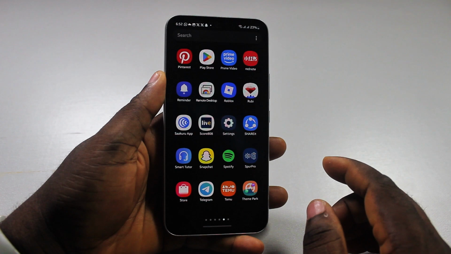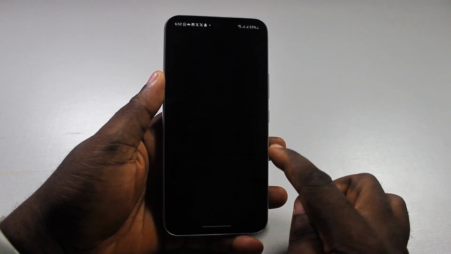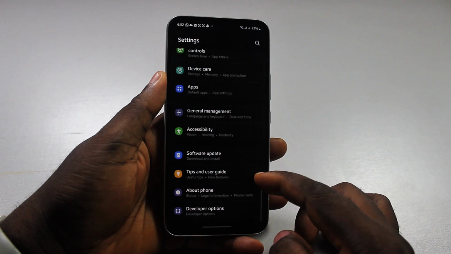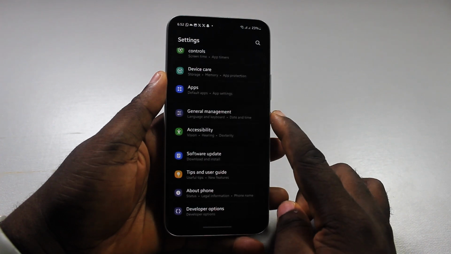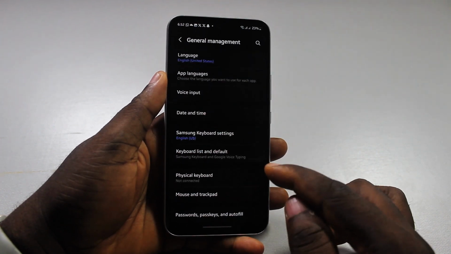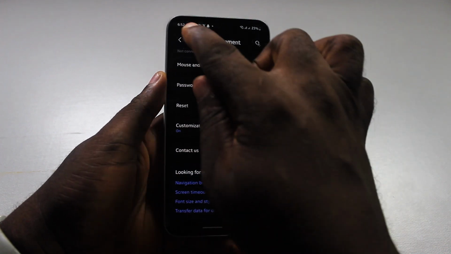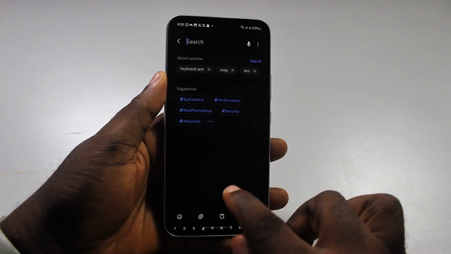Now the first thing to do is go ahead and open the settings app on your Android phone. Once opened, scroll down, just keep scrolling until you get to General Management. Under General Management, scroll down, locate and click on Reset. Or on your Android phone, just search for Reset.